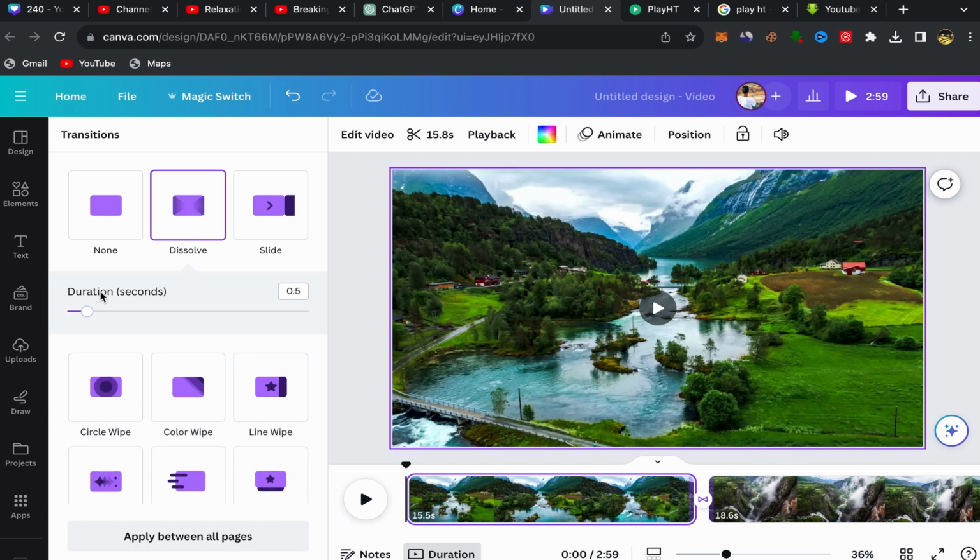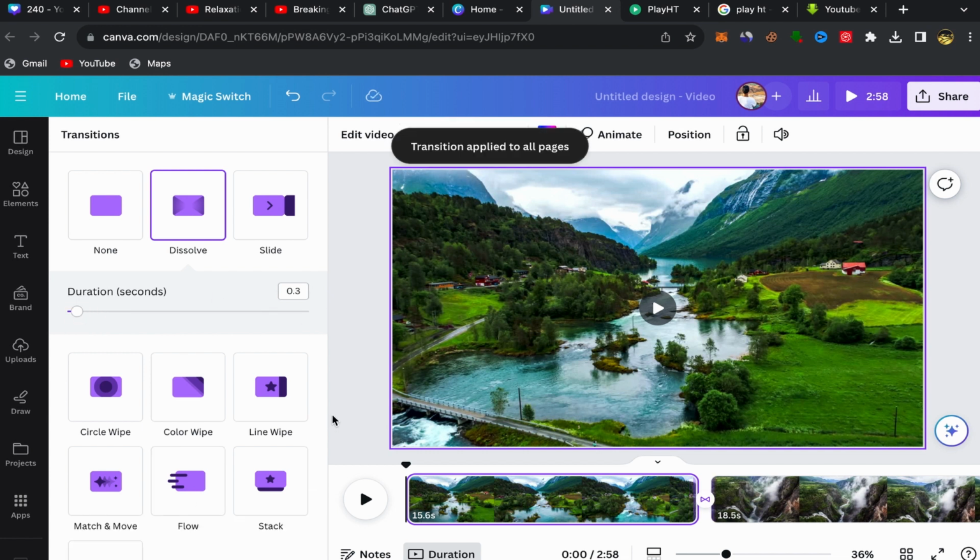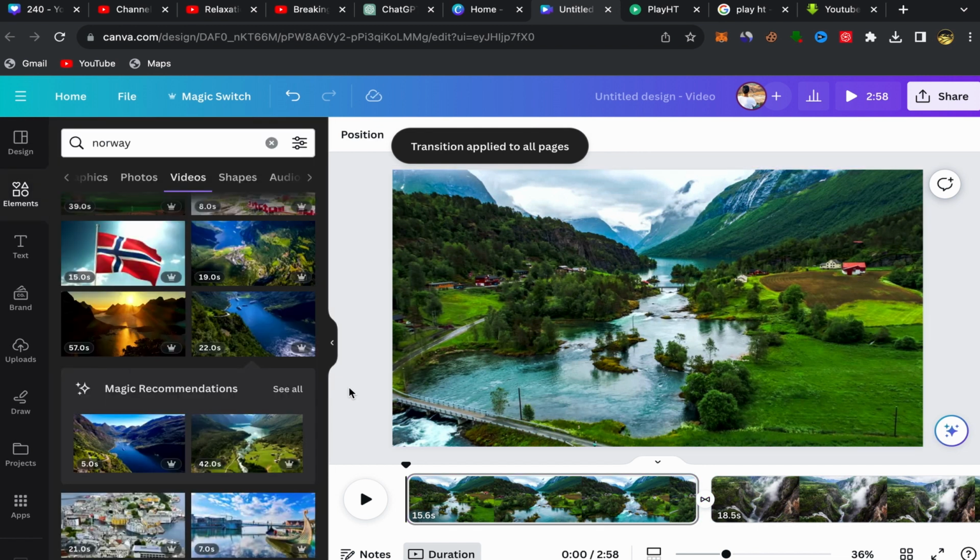I will use just this simple one, make it just 0.3. Click on apply between all pages. Your transition will be applied between all your pages.